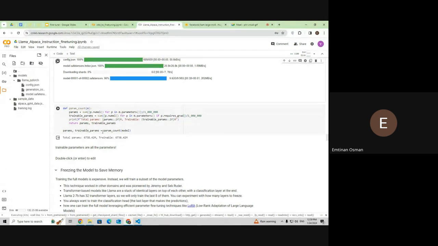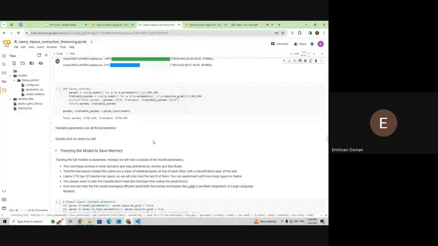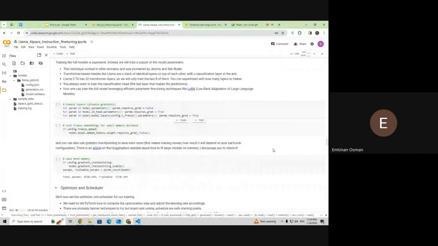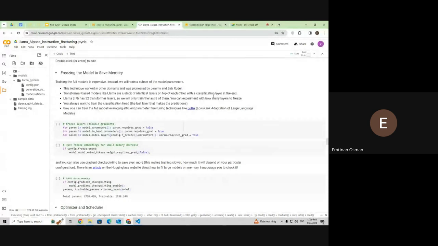Parameter count from the model. So this is a function that will count for me the trainable parameters, and then I'm going by hand. As I said before, there is this parameter efficient fine tuning that uses LoRA and stuff, but here I'm going to freeze by hand.